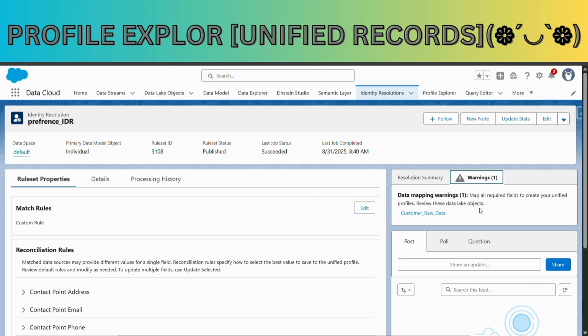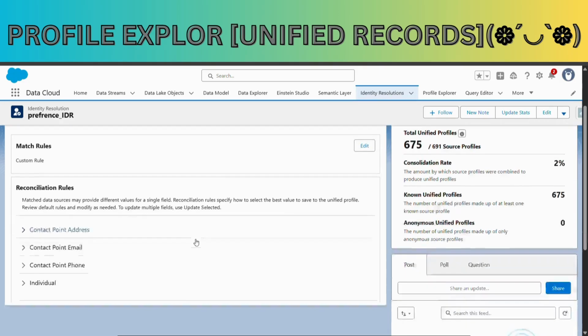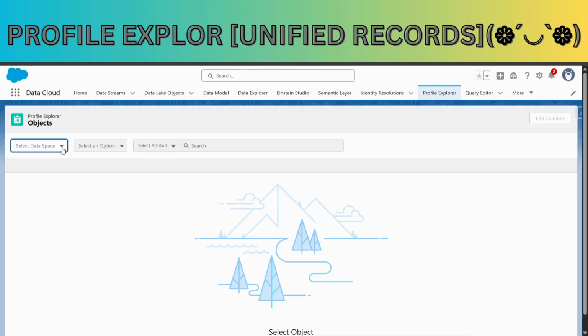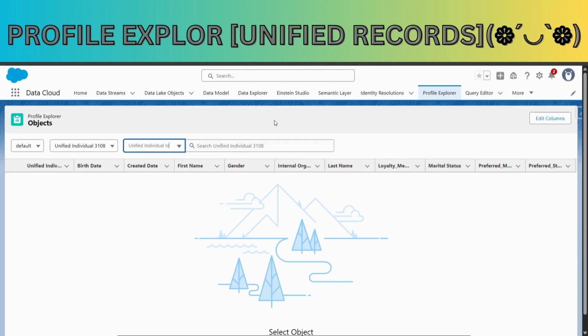Then you can see here it is showing the customer records, and here you can see how many records are merged and how much data is interacting here, and what types of sources are connected here, right? This is how you can use your Profile Explorer.